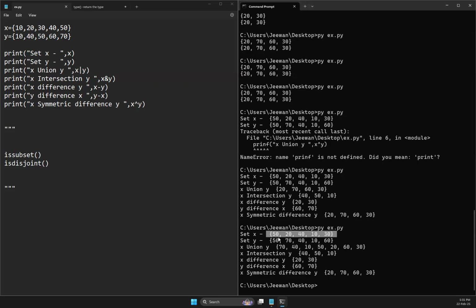Only elements that belong to X, which are not in Y, are going to be 30 and 20. 10, 40, 50 are available on the other side. No, they have got 20 and 30.